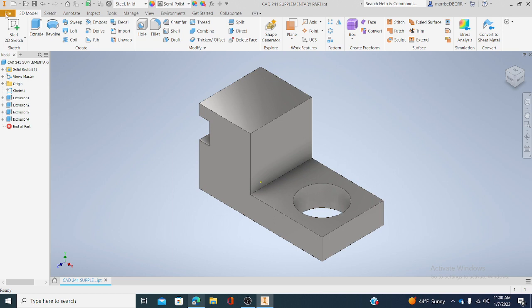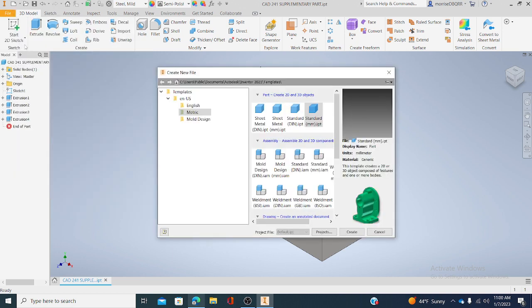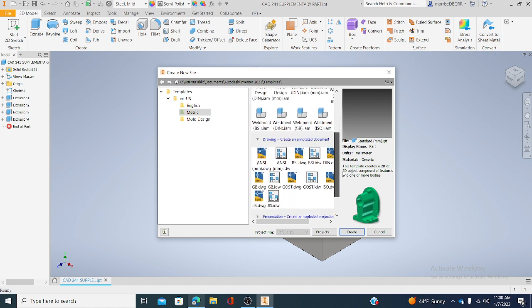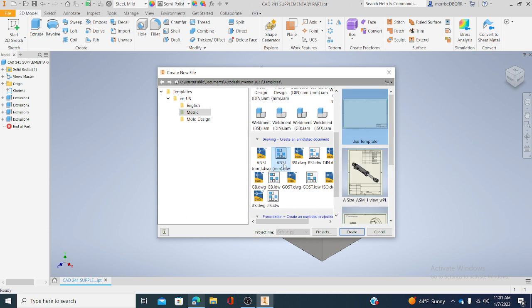So we're going to go to File, select New. Now, last time we still had to select metric. We chose the part file, but this time I want you to scroll down and find this here, ANSI millimeter IDW. ANSI stands for American National Standards Institute. Okay, so it's a standard. It's a standard way of laying out your drawing. We're still using the millimeter units, and we have Inventor IDWs, Inventor drawing files. I'm going to select this and then select Create.